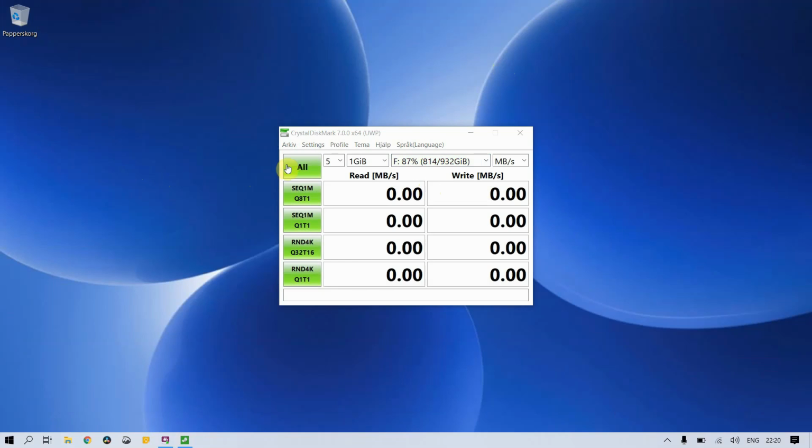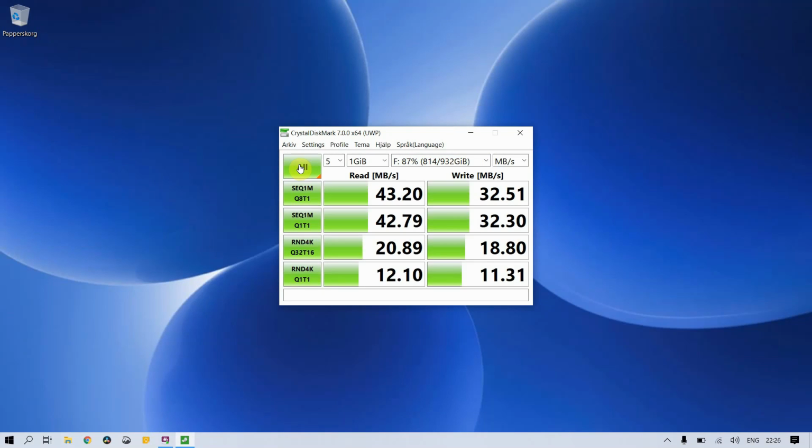This is with the USB-A port. The results when using a USB-A to USB-C cable are significantly lower than what you could expect from this kind of SSD. The advertised read and write speeds are around 550 megabytes.